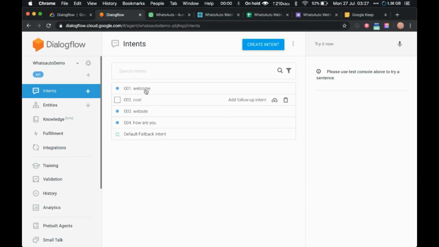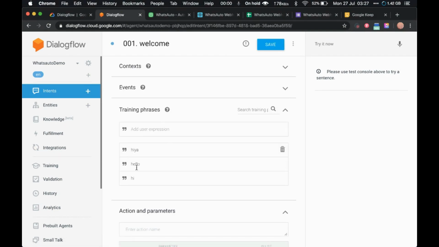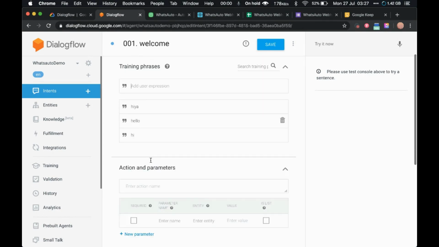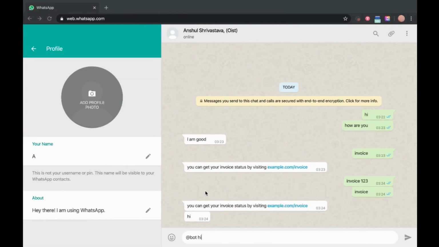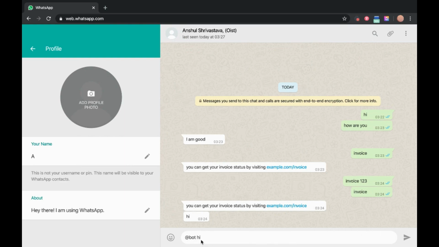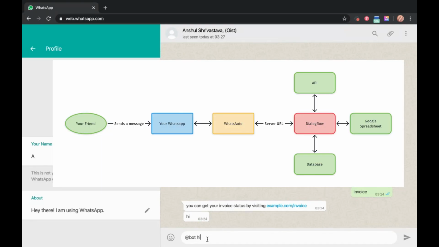So this is the Dialogflow, and if you see, I've configured hi, hello, hiya, and the message I've written here is: hi there, nice to meet you, I'm Anshu's personal assistant. I have configured it in such a way that when someone types @bot followed by hi, this message will be sent to my autoresponder. The autoresponder will get a response from Dialogflow and will show it in the WhatsApp.